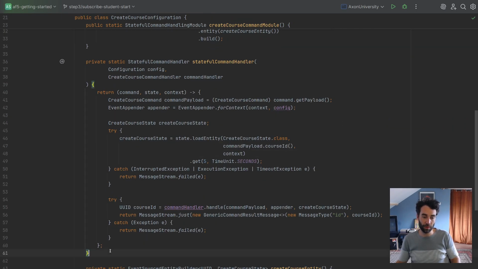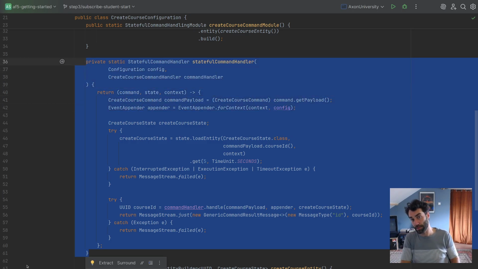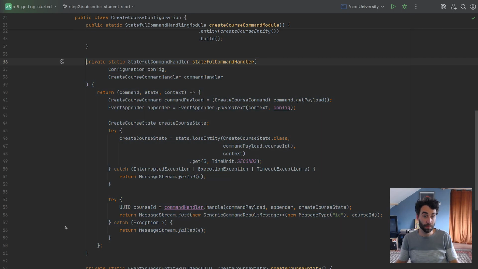So here we have a bunch of wrapping code. If you're using annotations, you don't have to write this. If you don't want to use annotations, well, you have a way forward. You see, you can use it if you want to. That's what I wanted to show. I think that's a very nice addition to Axon Framework for a couple of reasons.